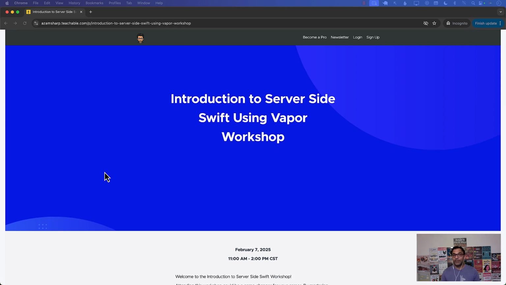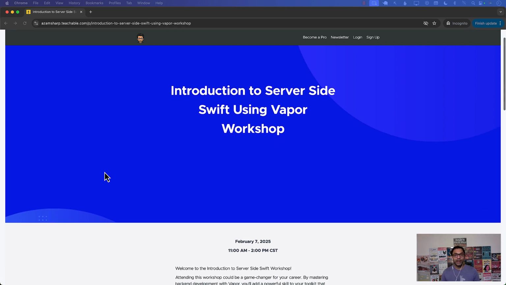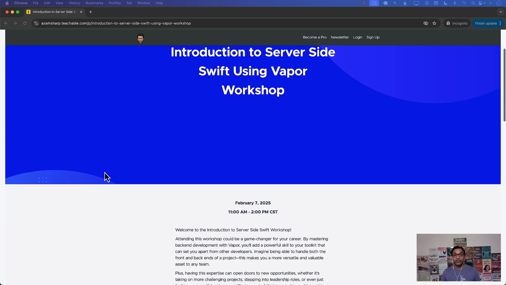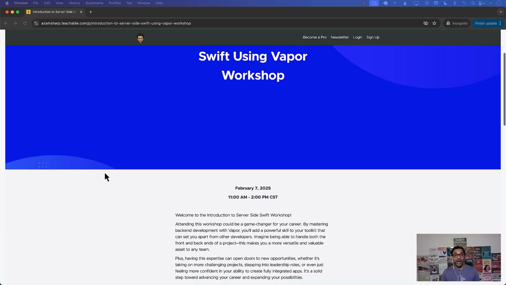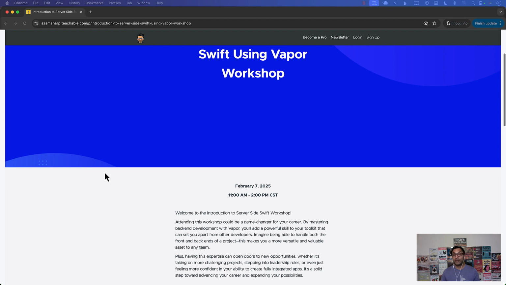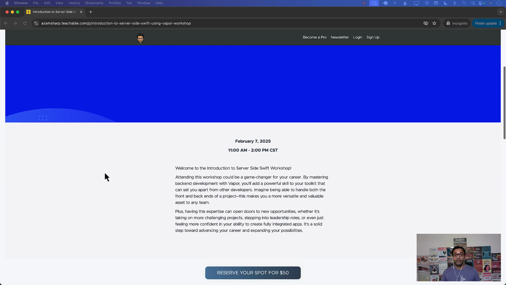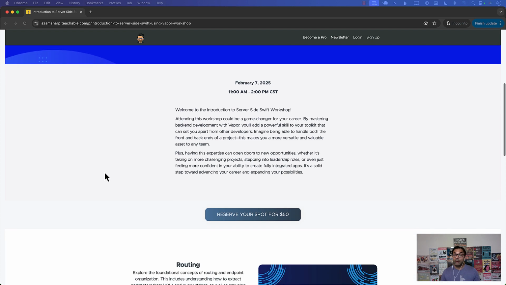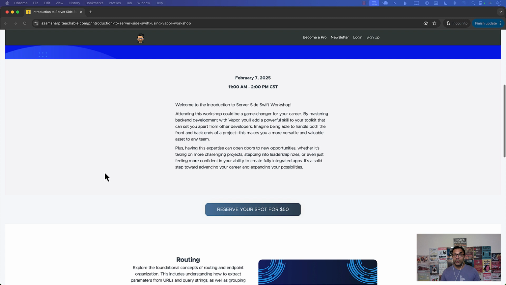Full stack development is always in demand. You can use your favorite programming language, Swift, to create the UI side using SwiftUI or UIKit, and you can use the same language to create the backend. I mean, that is just amazing. So check out the workshop, February 7th, 2025, 11 a.m. to 2 p.m. Central, and there are only a few limited tickets, so don't wait too long.